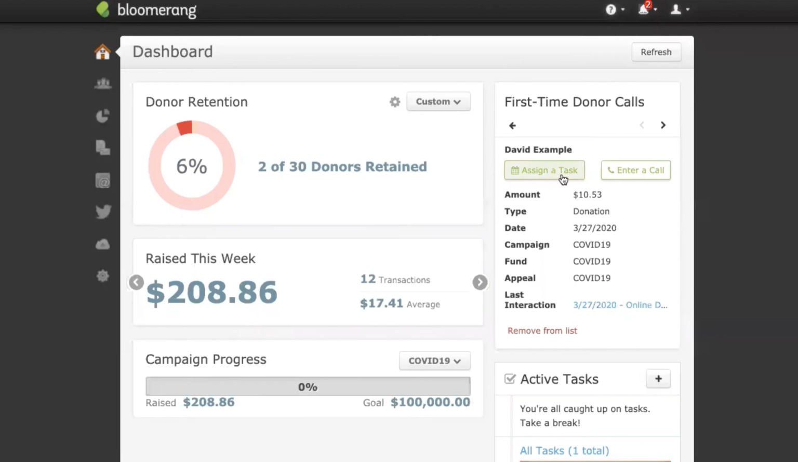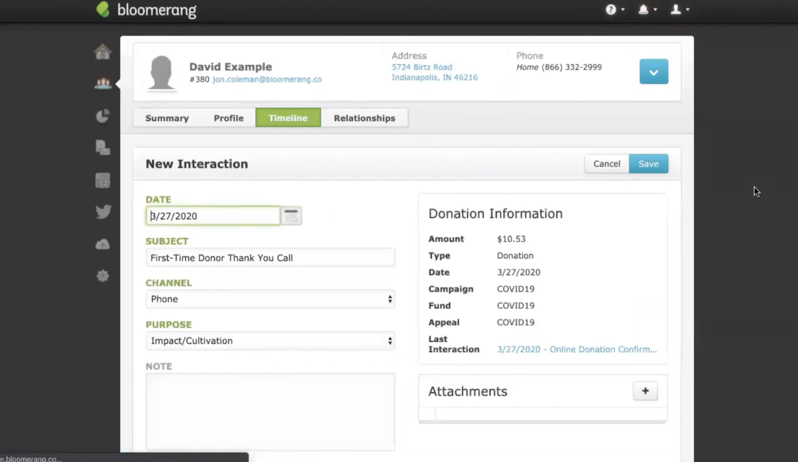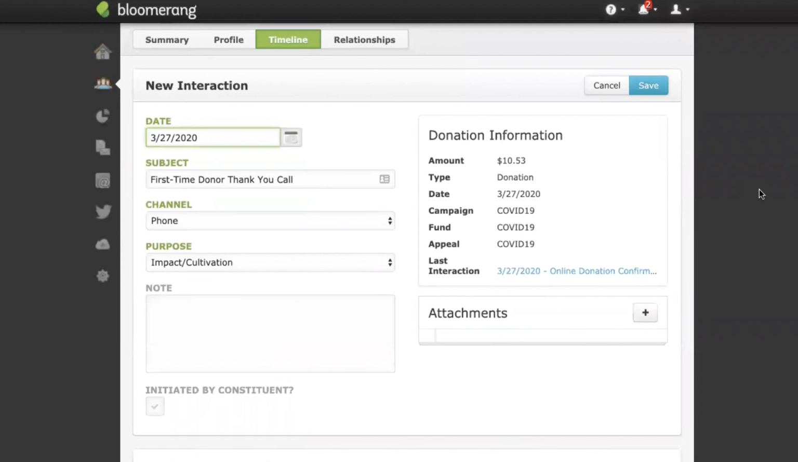You can assign a task to have someone call this constituent. So maybe you're delegating this as tasks to other people in your database or other members of your team or in your organization. You can assign a task, or you can click enter a call in order to add an interaction. So if I click that really fast, it fires up an interaction. And basically what would have happened is I made that call, and now I'm entering an interaction into the database saying that that call was made. So there's a record now that we saw the first time donation come in, and we made some contact with them to cultivate this relationship.